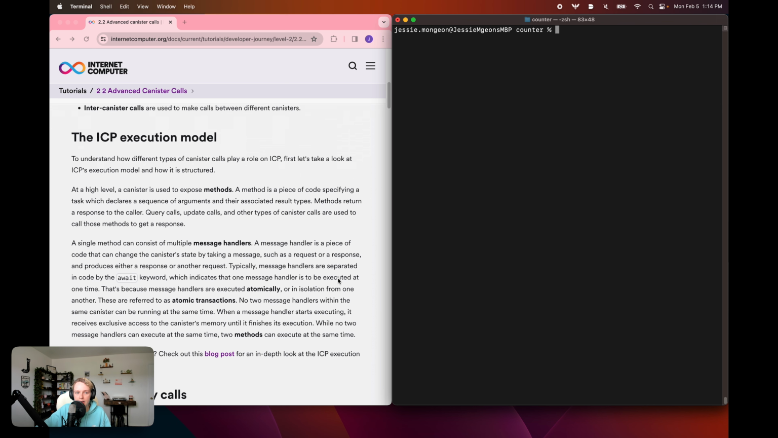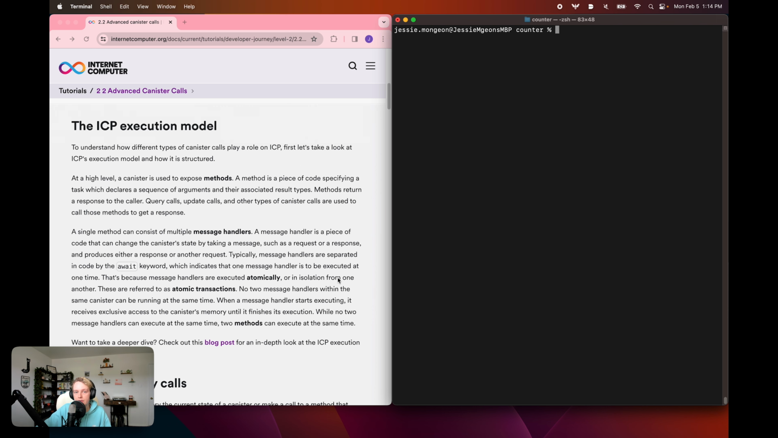So to get a little bit more context on how these different types of canister calls fit with one another, we need a little bit of context on the ICP execution model. At a very high level, a canister is used to expose methods. A method is a piece of code specifying a task that declares a sequence of arguments and their associated result types. Methods return a response to the caller, and query calls, update calls, and other canister calls are used to call those methods and then get a response.